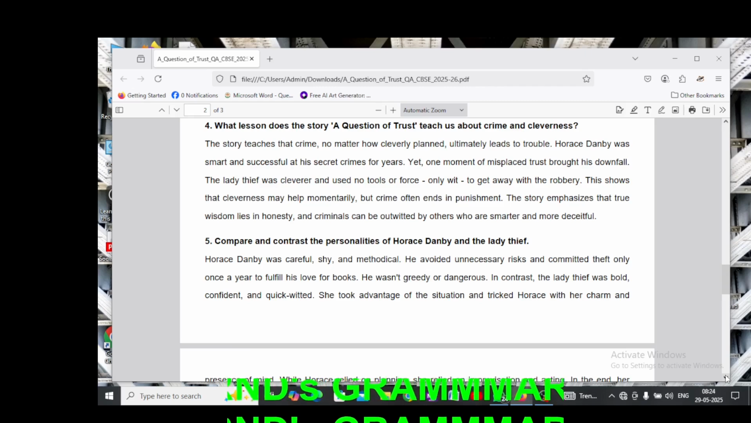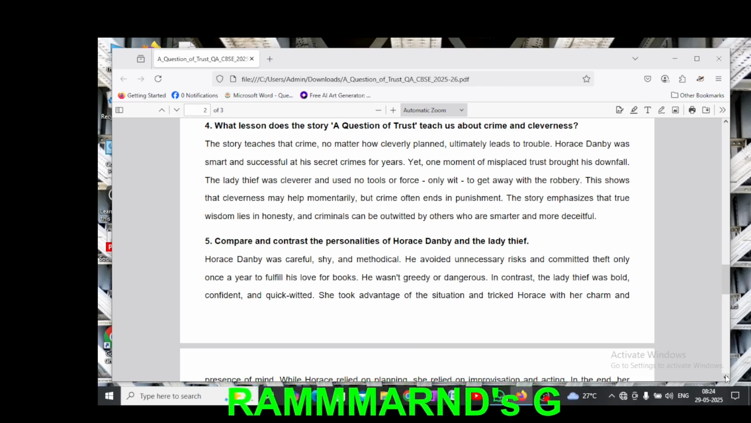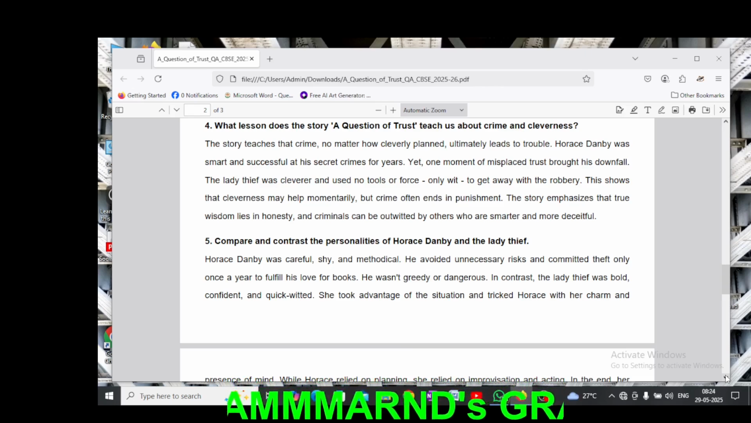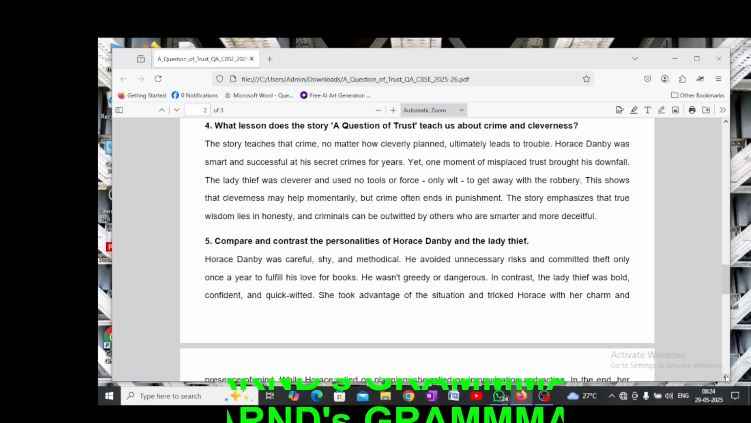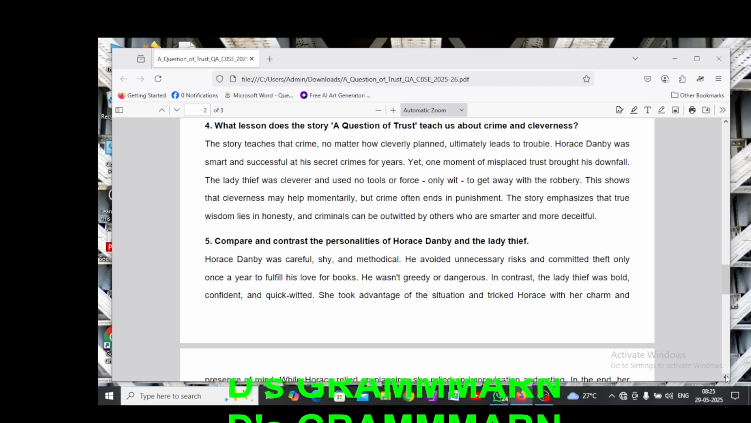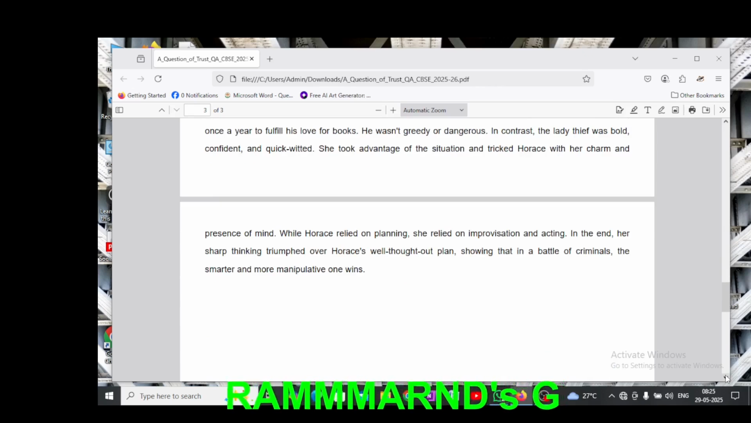Horace Danby was careful, shy, and methodical. He avoided unnecessary risks and committed theft only once a year to fulfill his love for books. He wasn't greedy or dangerous. In contrast, the lady thief was bold, confident, and quick-witted. She took advantage of the situation and tricked Horace with her charm and presence of mind.